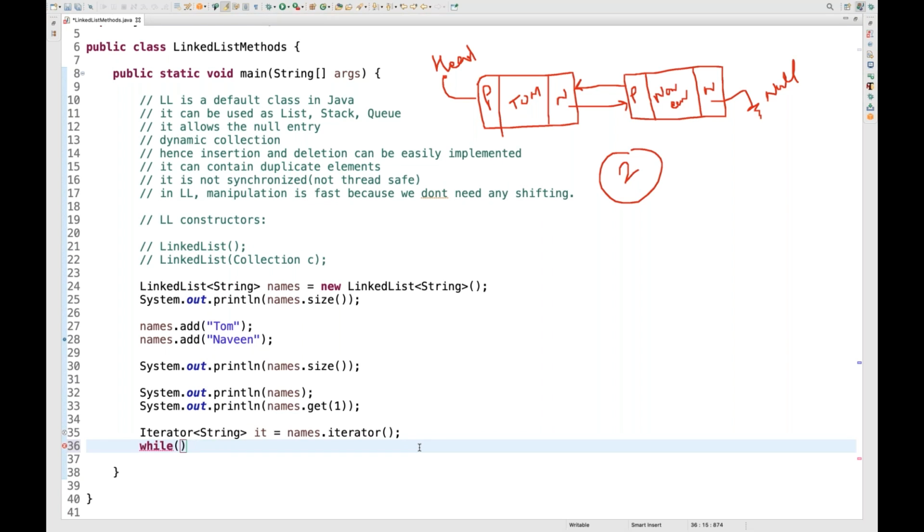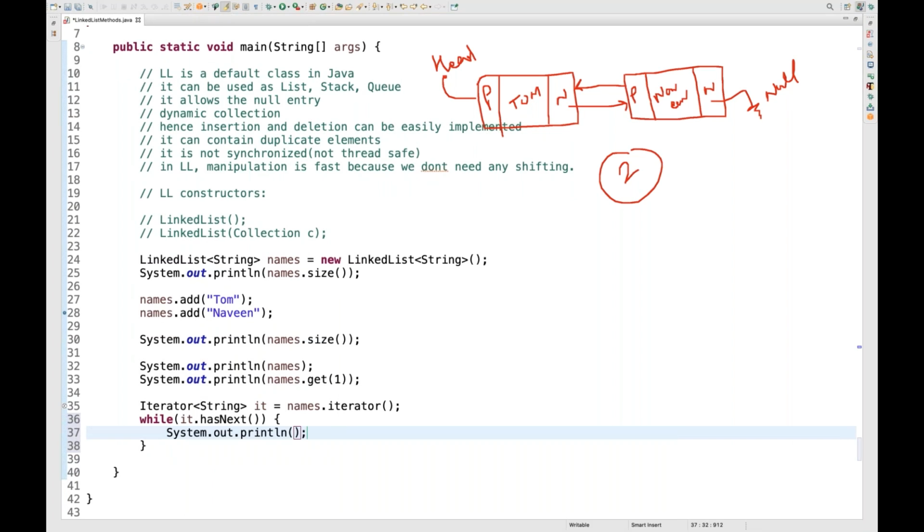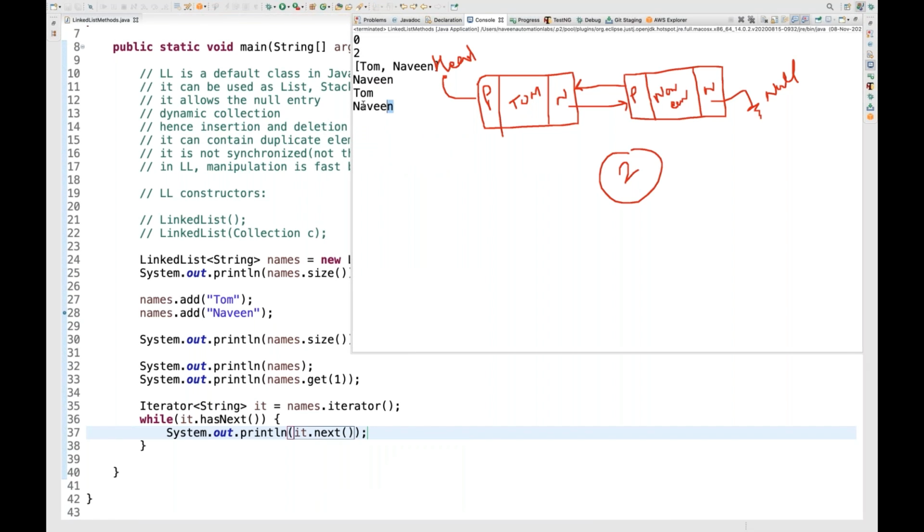You can write while it dot hasNext, then keep printing the value. So I write it dot next over here, and if you run it, it will print all the values. You can see Tom and Naveen. Perfect. So like this you can also iterate.